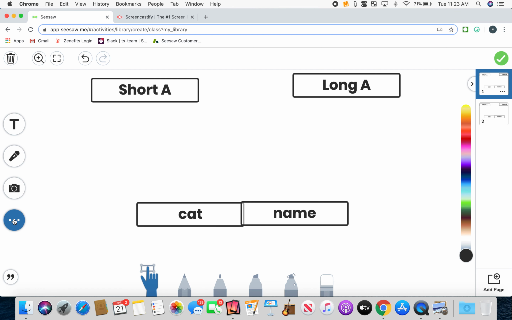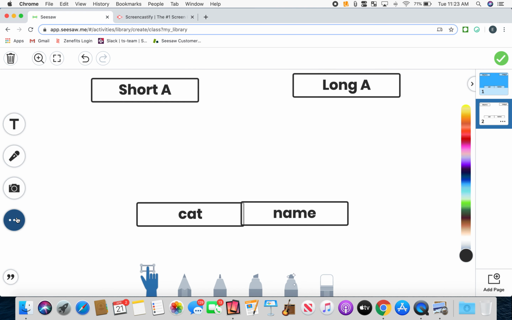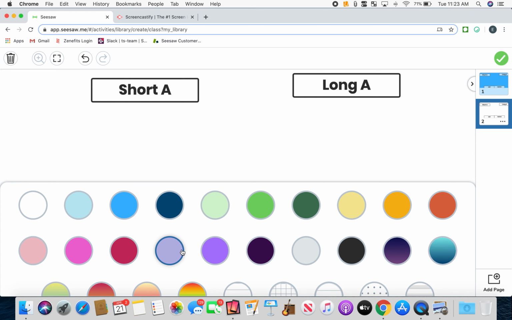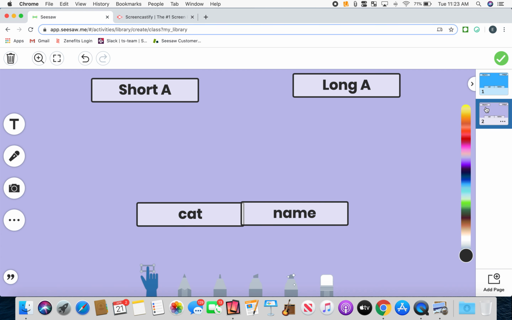Now I'm going to go over here on page 1. I'm going to tap on these 3 dots and do my background. I'm going to make this background different than page 2. Okay, and the reason I'm doing that is page 1 is going to be my teacher instructions. Page 2 is going to be where my kids actually do the template or respond.